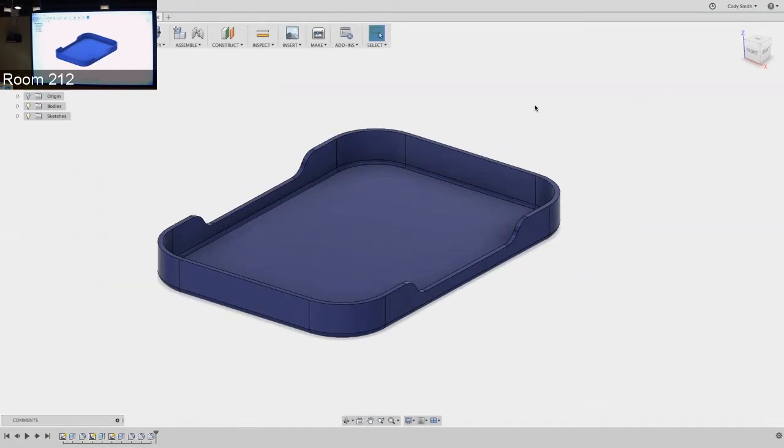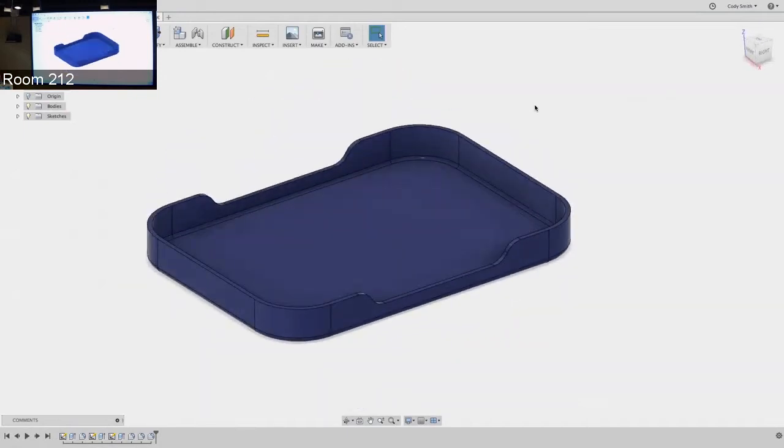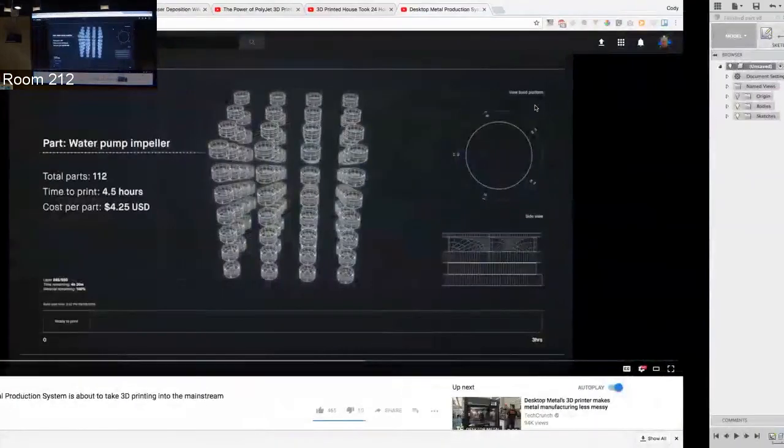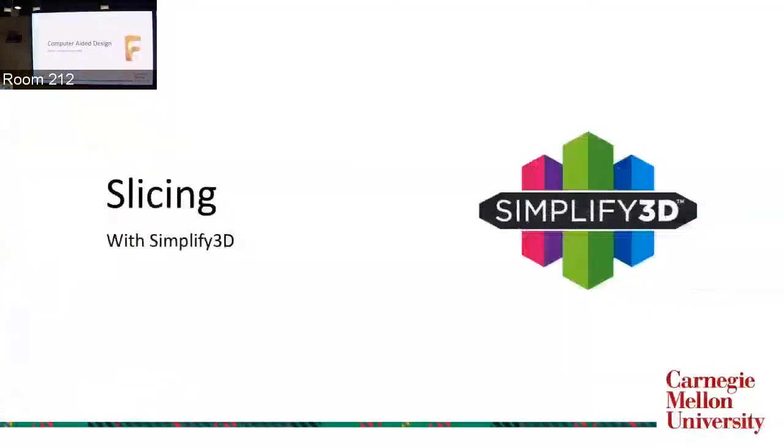I do find that Fusion is very capable, and I'll go to bat for it, so to speak, but it's not by any stretch of the imagination required. We are actually going to use a slicer that is also not what comes with the machine, and I'll explain that in a second. I'm going to skip that video.